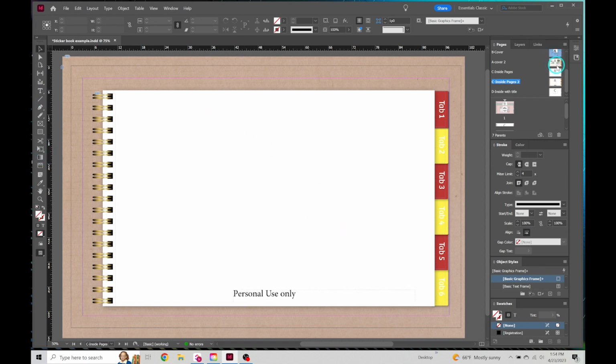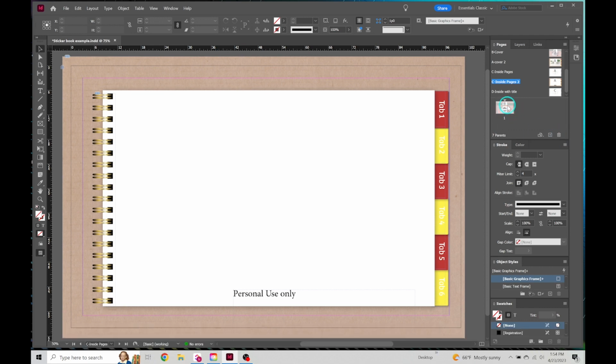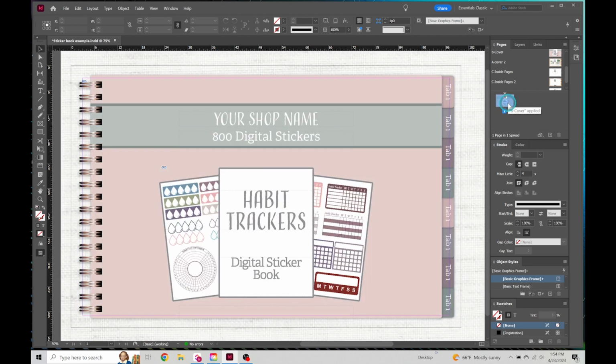Now that we have our parent pages done, we want to add them to the document, because as of right now, there's not anything added to the document. I have mine added, but this is the document under here. You are always going to have one page to start off with.